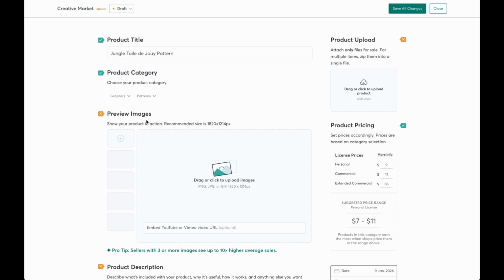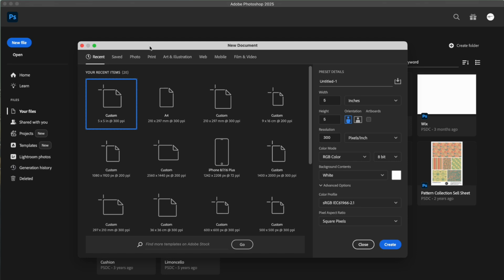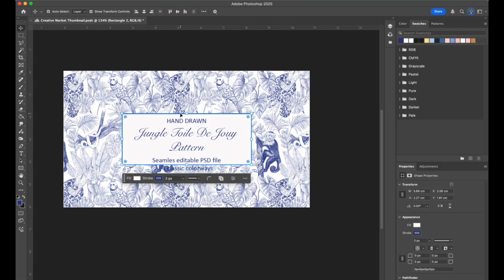Preview images are super important. These are the recommended dimensions. I'm going to create a new file in Photoshop with these dimensions and make some preview images.